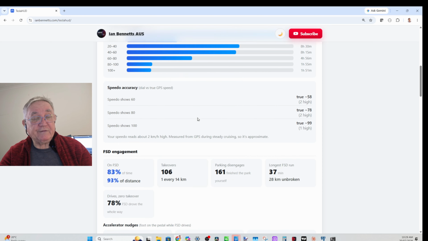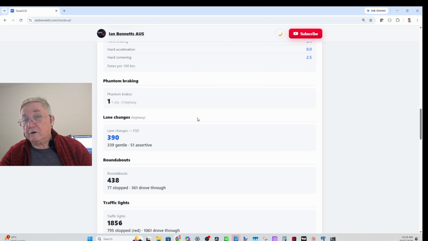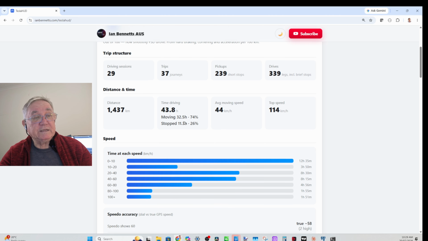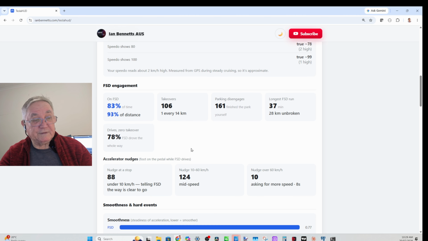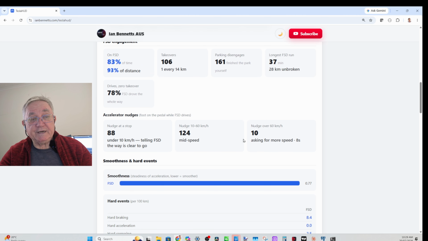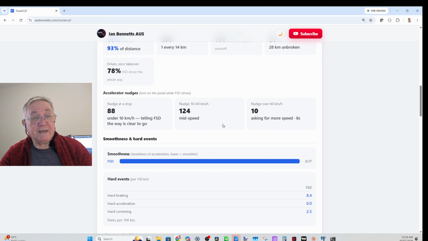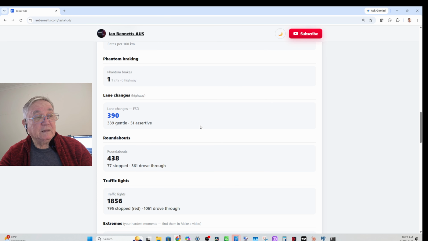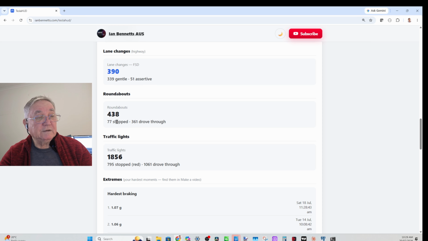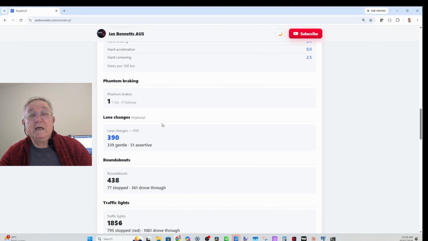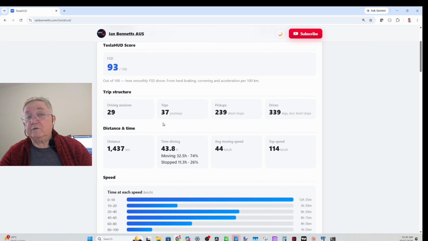You now get an FSD report, or your driving report if you don't have FSD on, so it detects that. So number of trips, a whole heap of data, even your accelerator nudges if you are nudging your accelerator to get going. Your FSD takeovers, parking disengagements, number of lane changes, gentle lane changes, assertive lane changes, roundabouts, stop and drive through, traffic lights, stop and drive through. And all that's all very interesting.